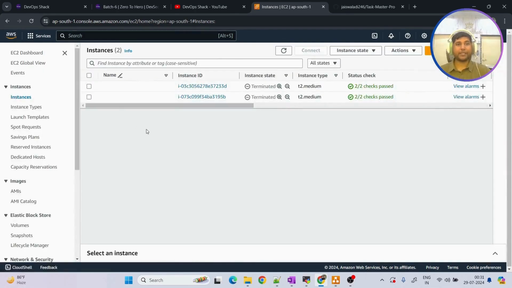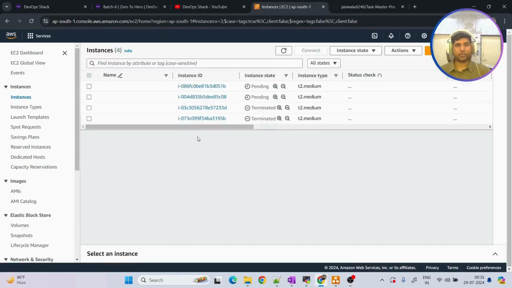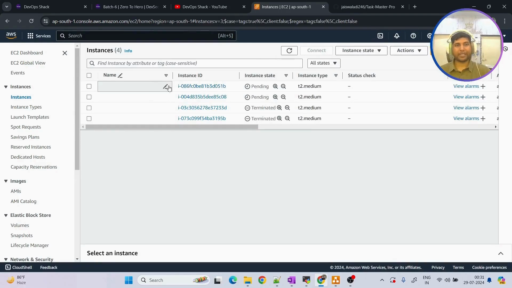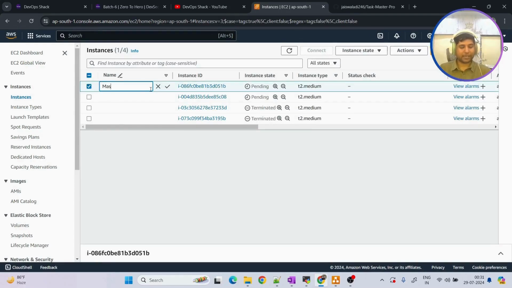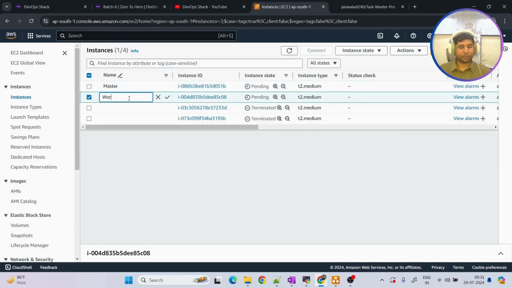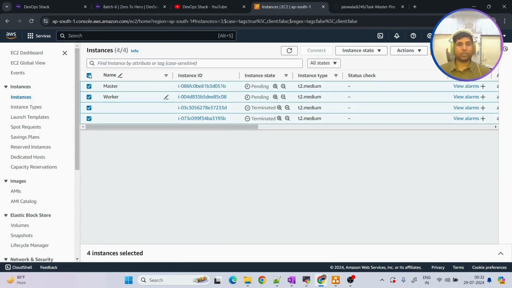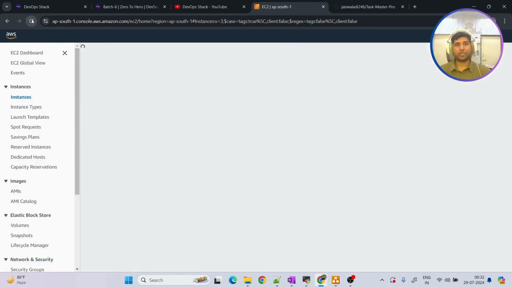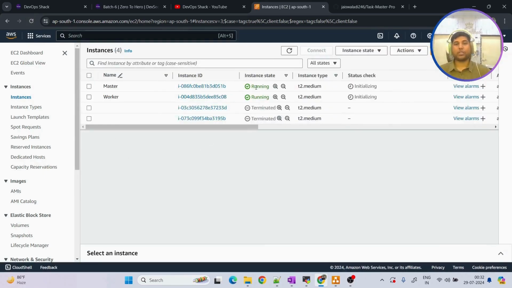Once we have created them, let us wait for them to come up. You can see these are in pending state. We can name the first one master node, and the second will be worker node. Now we need to make sure that they are online. So let me refresh the page, and you can see now they are in running status.